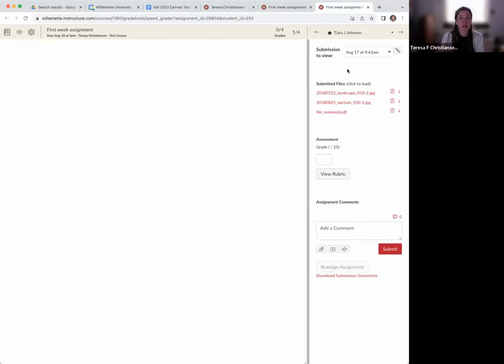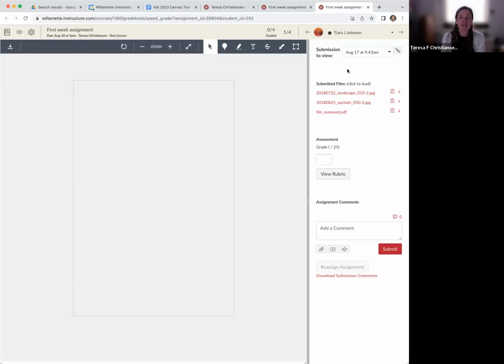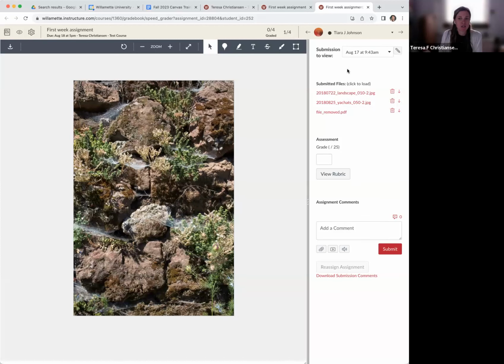SpeedGrader. Okay, so I'm going into SpeedGrader. This is sort of where you have all of the tools to give feedback to students and also just to see their submissions. So this is my first assignment. It's not a real assignment, and these are not real students, just to show you a variety of media.